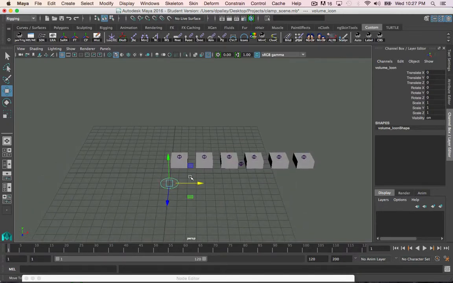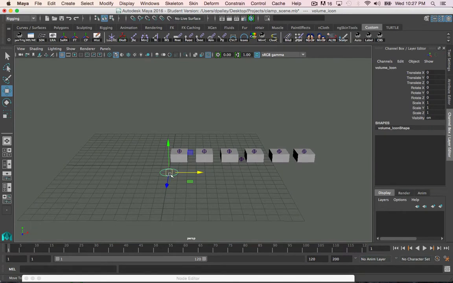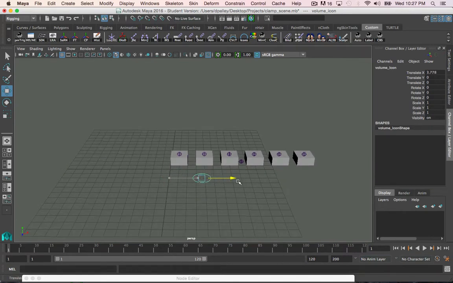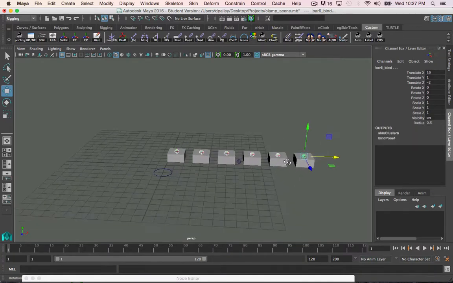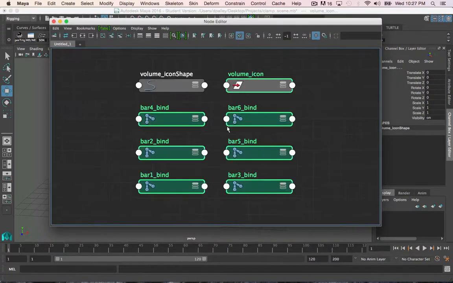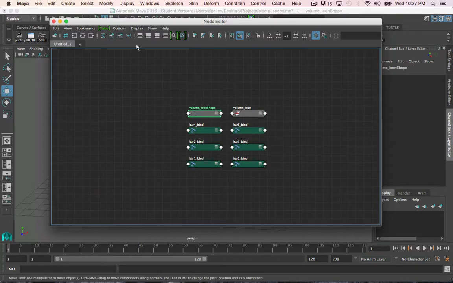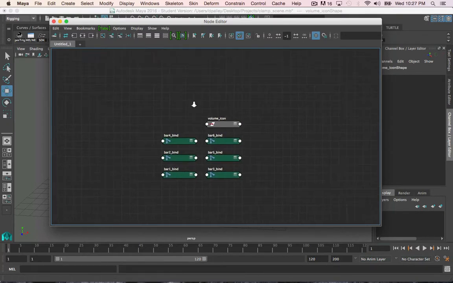Well, to do this, the clamp node provides an advantage because it allows me to set a minimum of 0 and then set a maximum for each bar so that the bar will stop once I get past the bar with the icon. So to do this, I'm going to connect the translate X value of this icon into the translate Y value of these joints. So I'm going to select the joints and the icon, and I'm going to bring them all into the node editor. Just get rid of the shape node.